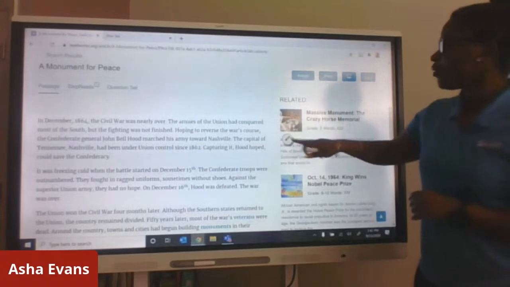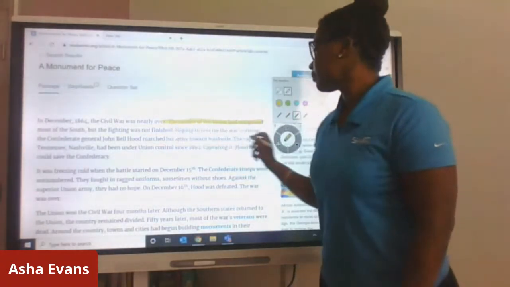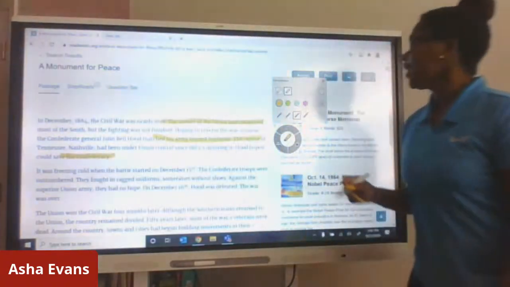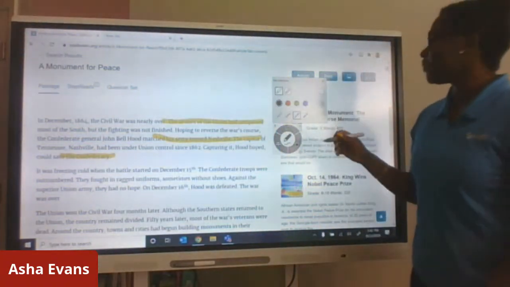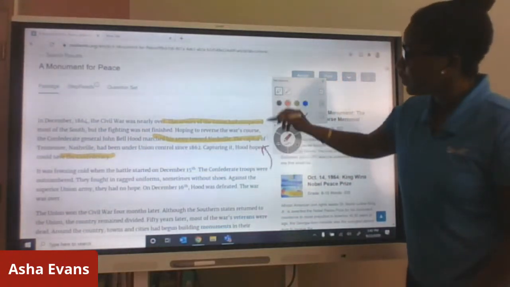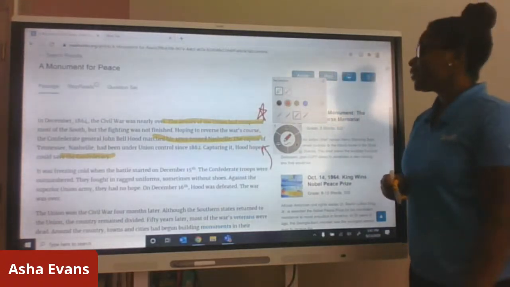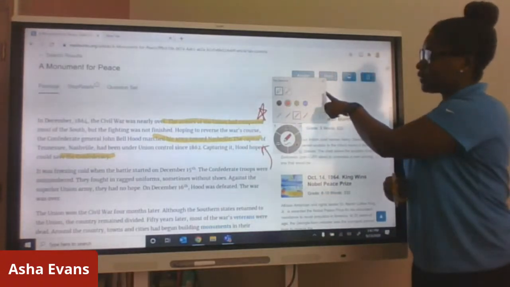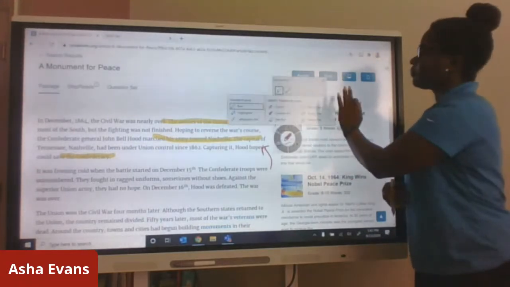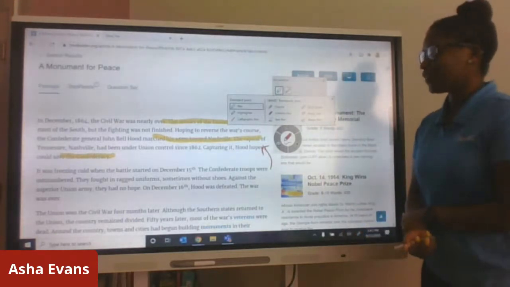And so here with my highlighter, I can highlight some of the content in the passage. And then if I wanted to annotate something in the margin, I could use my pen here to write or really mark up my text. And if you click on the ellipses here in the top right-hand corner, it brings up a ton of inking options for you.